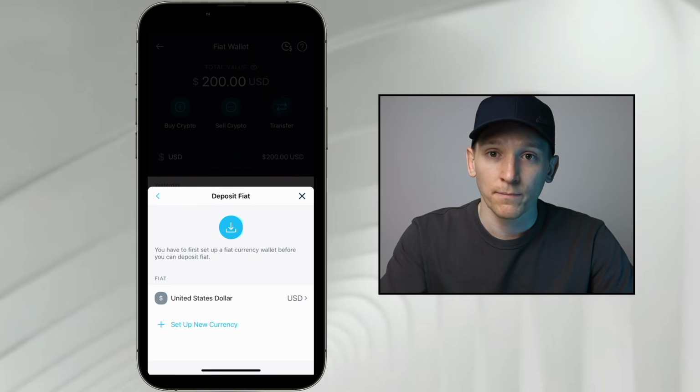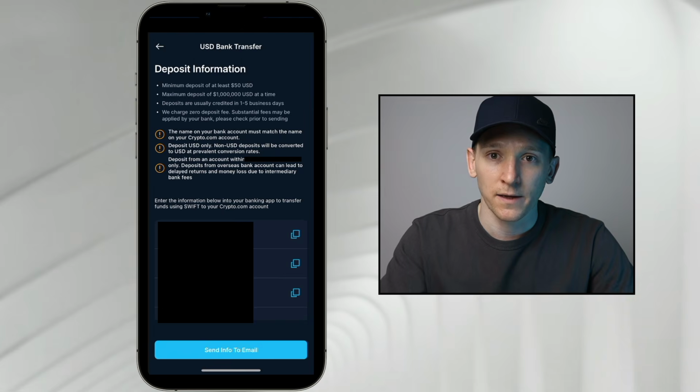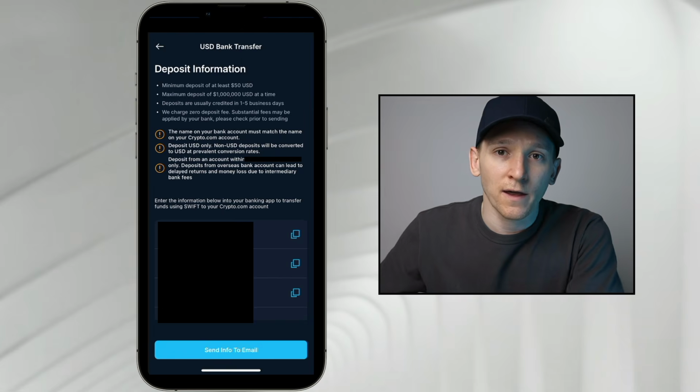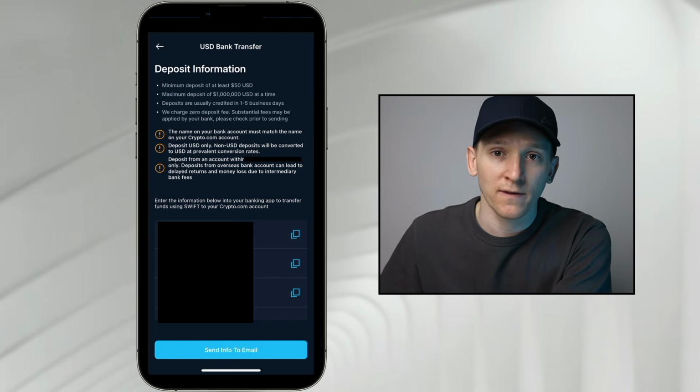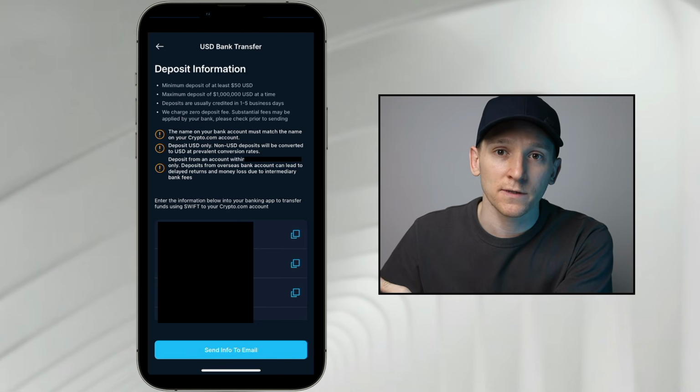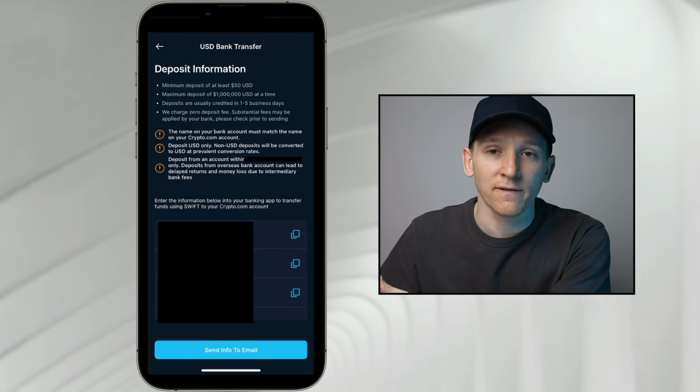Which currency do you want to deposit? In some countries you may have multiple, so I'll click USD for me. And then these are the banking details. So when you're sending a transfer from your bank or your fintech app, you need the currency, of course, and it needs to be from the same name as your Crypto.com account.